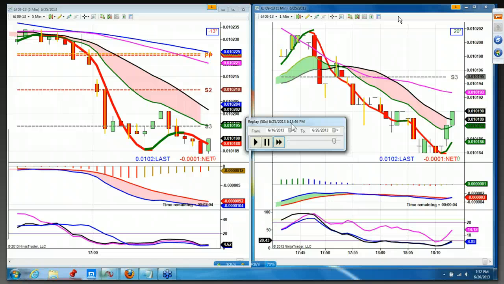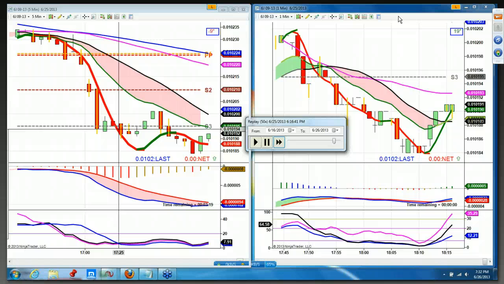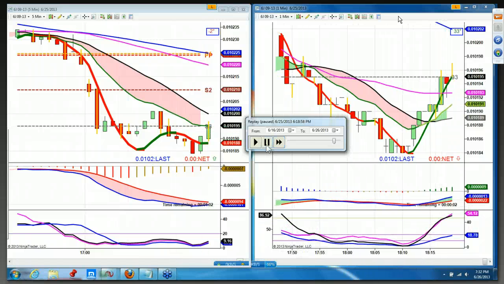An hour's gone by. Look, it's almost 6:15. And it's kind of just gone sideways for an hour. Now check this out. I'm a little bit late on this, but we've got a green HMA. The MACD is trending upward. The 3 stochastics are tightly aiming upward, trending upward.